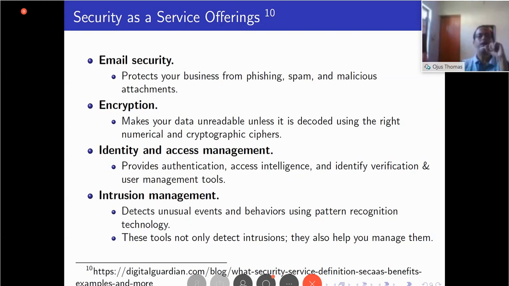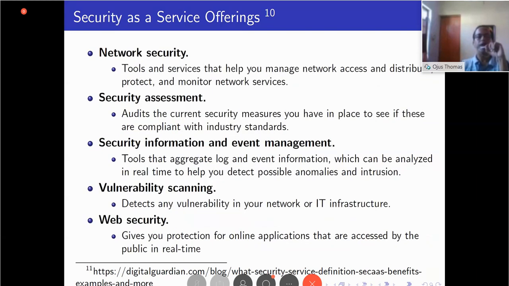Then network security, then security assessment. Security assessment audits the current security measures you have in place to see if they are compliant with industry standards. So security assessment checks your existing security provisions in your application or for your data, and then checks to see if they comply with the industry standard.